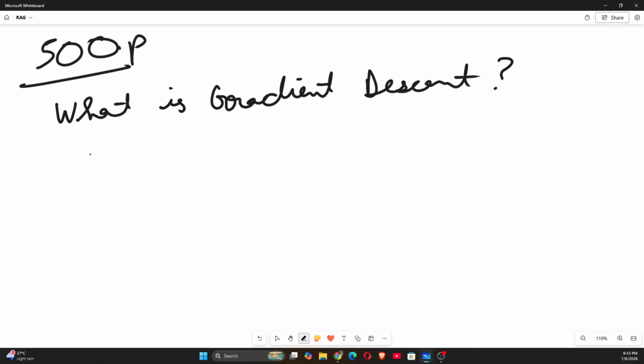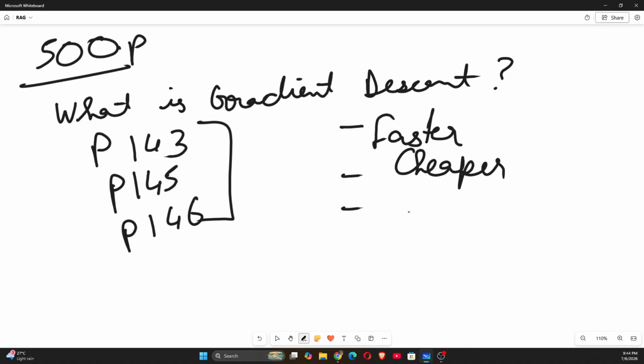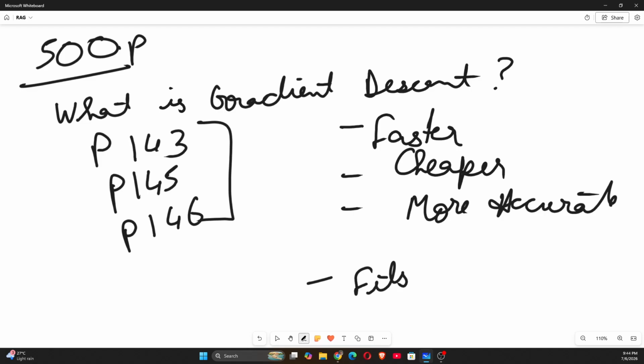The chatbot retrieves only page number 143, page number 145 and page number 146. These are the relevant chunks. Now the benefits of this: it is faster, it is cheaper as I told you in the starting, more accurate, and fits within the token limit.